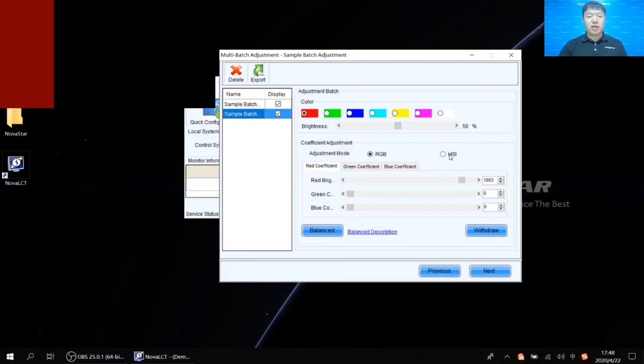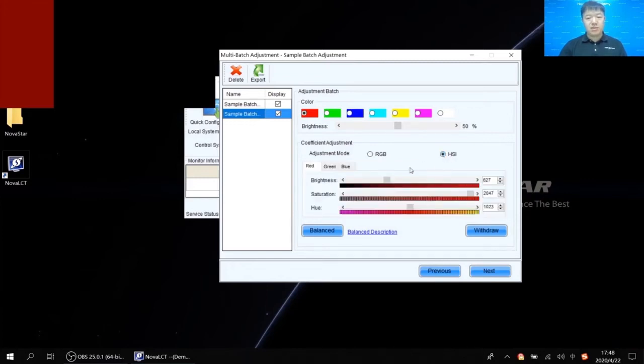And if we switch to the HSI mode, it's the same. We have the red tab, green tab, blue tab. But the parameters you set are brightness, saturation, hue. So basically, there is no better version or worse version. Both adjustment modes can realize the multi-batch adjustment, just from different perspectives.